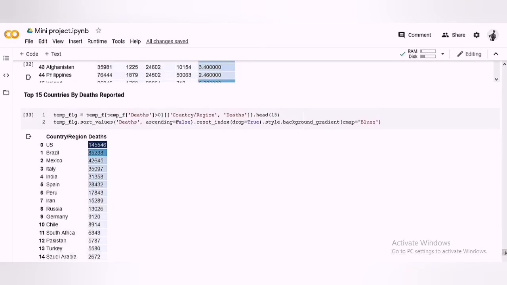This shows the top 15 countries with deaths reported using the background gradient, which is sorted according to the number of deaths, and the maximum number of deaths is reported in US.